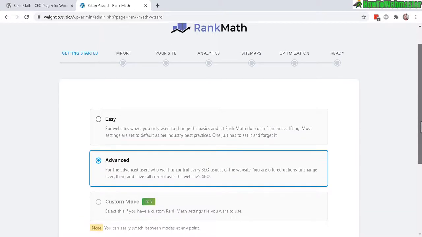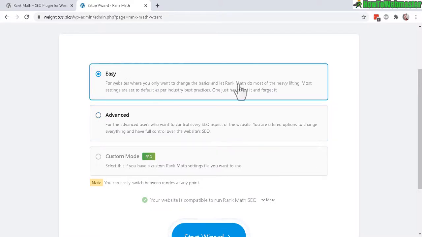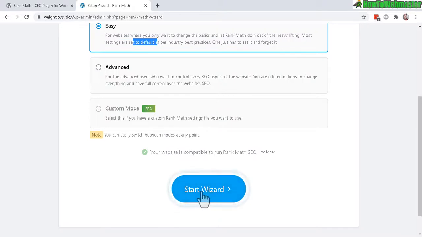You can choose some options, whether you want easy or advanced. And for the majority of people, it will probably be easier just to select easy. And Rank Math will do all the heavy lifting and set your sites to default settings that are recommended for SEO practices. So let's just stick with easy and then click on start wizard.